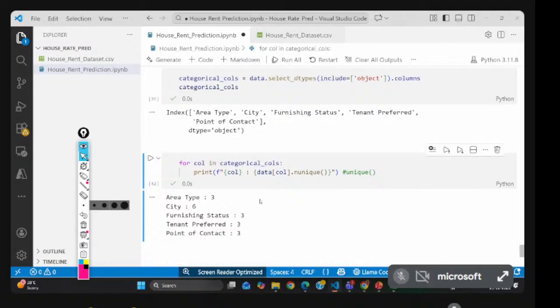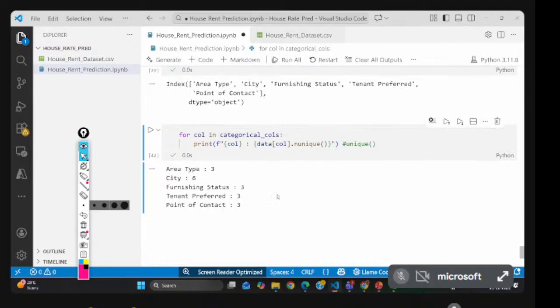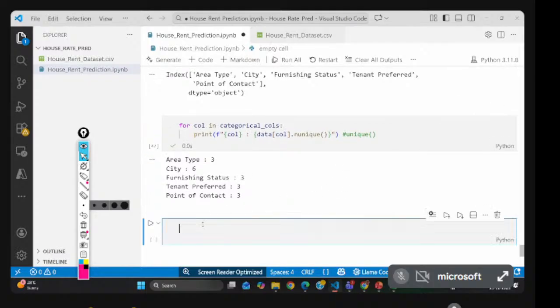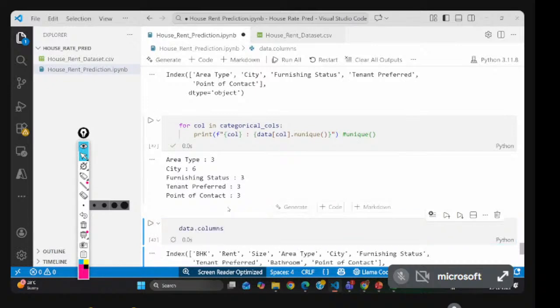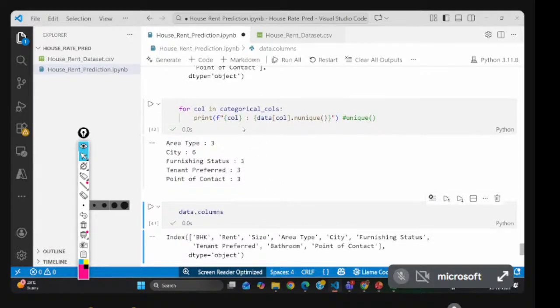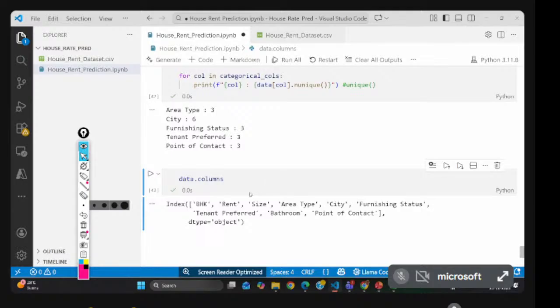Now see what happened. We get the count. Now we need to encode this one. But before encoding, now we get the idea. Suppose I am writing here data columns. Now how many columns do we have? Everyone done up to here? Yes or no? Yes. So now see how many columns we have: 1, 2, 3, 4, 5, 6, 9.